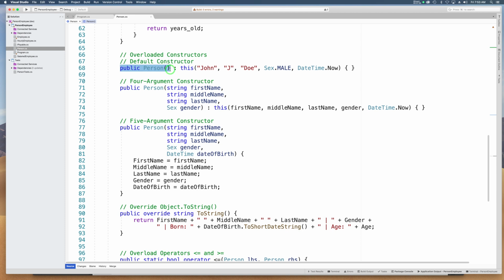That means you can just create an object of type person with no arguments, but it will then call this constructor, right? Which means look for another constructor with 1, 2, 3, 4, 5. So it goes down here and calls this 5-argument constructor. Everything pretty much points to the 5-argument constructor in the end, right?